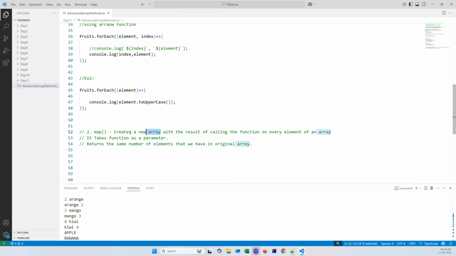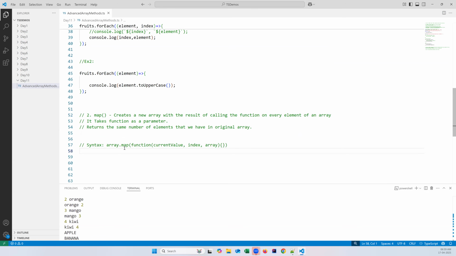Creates a new array means what? The map will create a new array from the existing array. Whatever operations we do on the existing array, based on the output, the map will create a new array with the result of calling the function on every element of an array. Just like the forEach method, here also map takes a function as a parameter. The syntax is just the same. Instead of forEach, we use map: function, current value, index, array. Exactly the same.